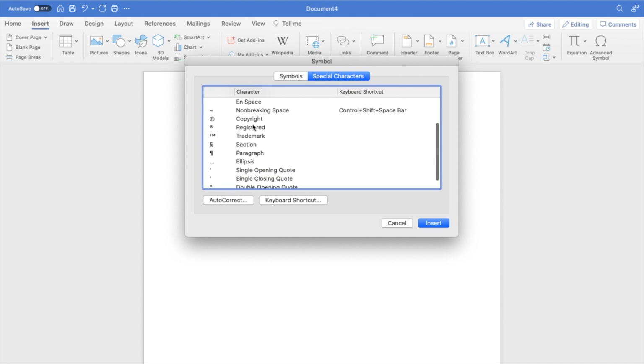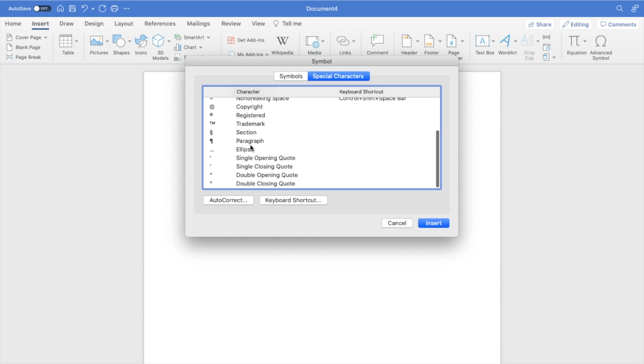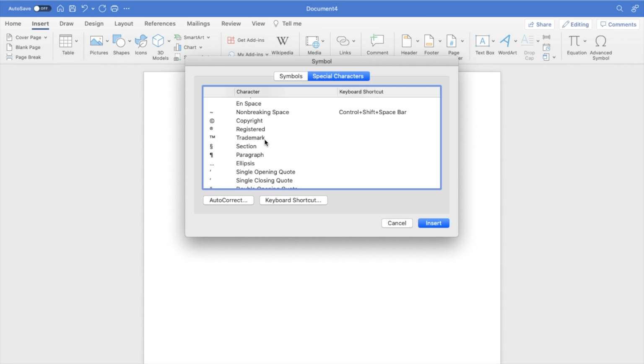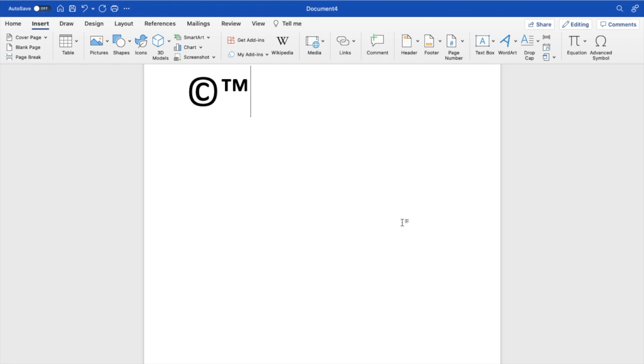What you can actually do is add the copyright sign. You can add whatever the case may be, the trademark sign. So for this demonstration, we're going to go ahead here and add the copyright sign. Press on insert. We'll go ahead also and add the trademark sign. Press on insert, and once you're done, press on close, and there you go.